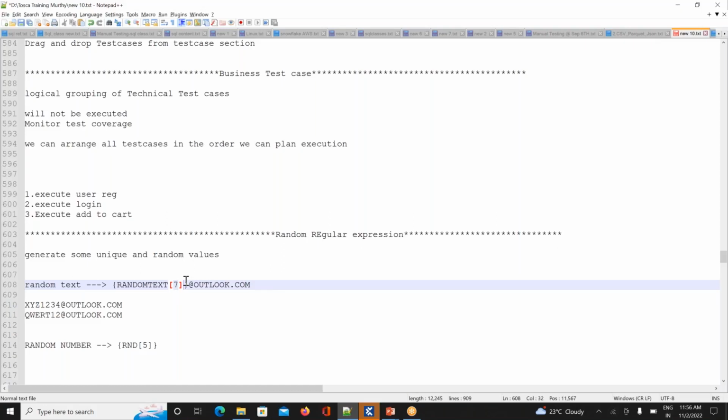Guys, yesterday we have seen the synchronizations in Tosca. What is synchronization? It's a wait statement. So what are the types of wait statements we have? Wait before and wait after, then TBox wait. Now we have seen all of this.